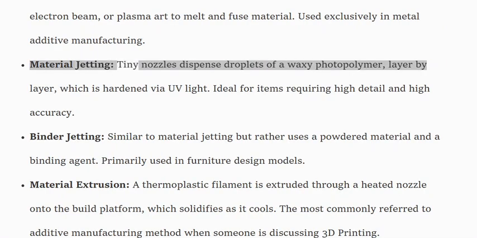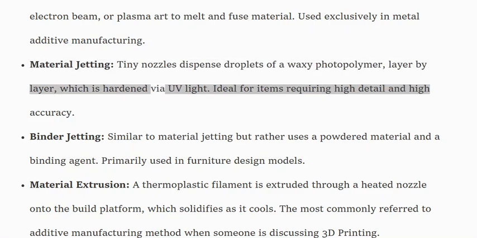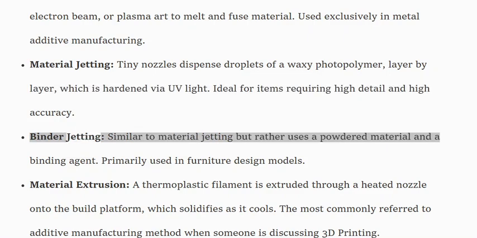Material jetting: tiny nozzles dispense droplets of a waxy photopolymer, layer by layer, which is hardened via UV light. Ideal for items requiring high detail and high accuracy. Binder jetting: similar to material jetting, but rather uses a powdered material and a binding agent. Primarily used in furniture design models.